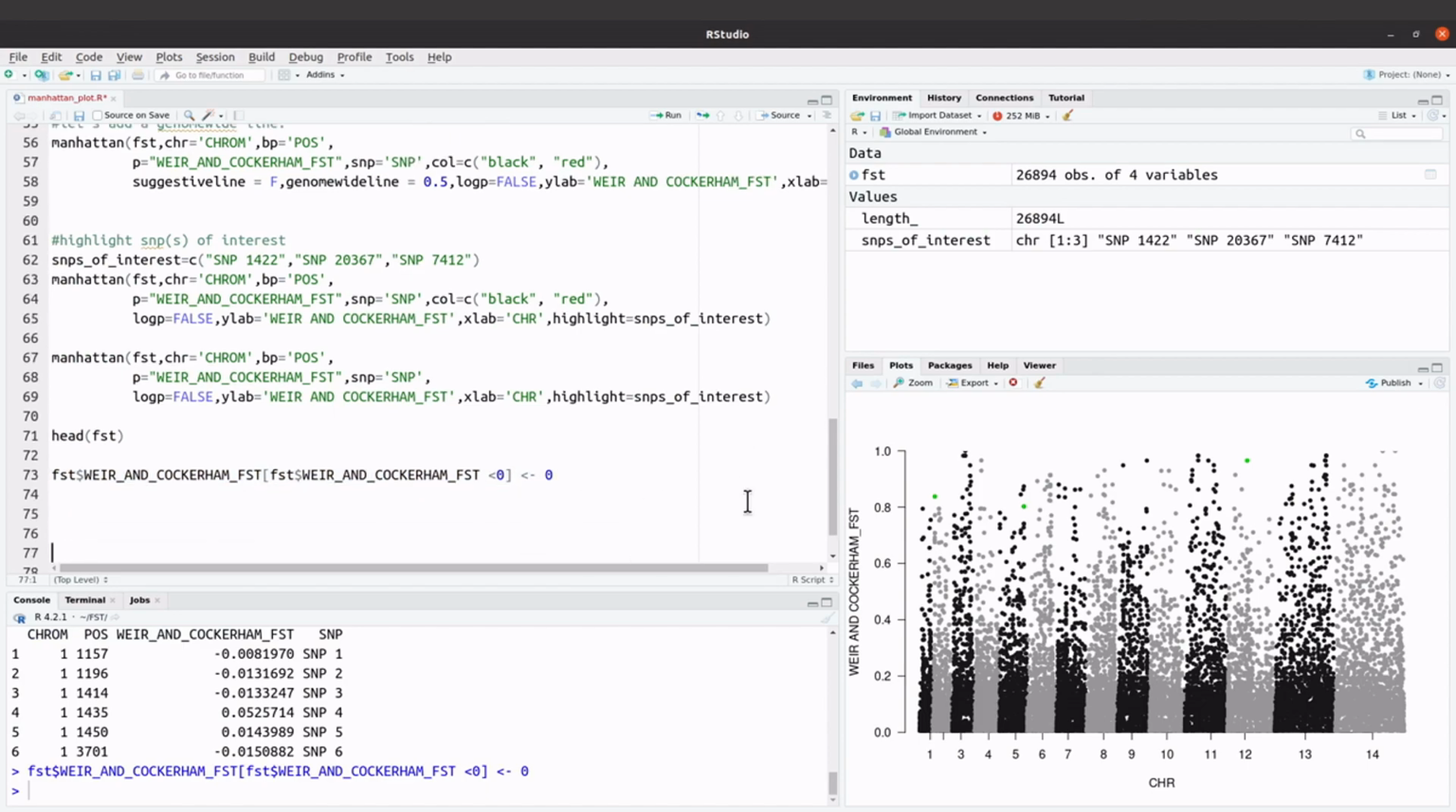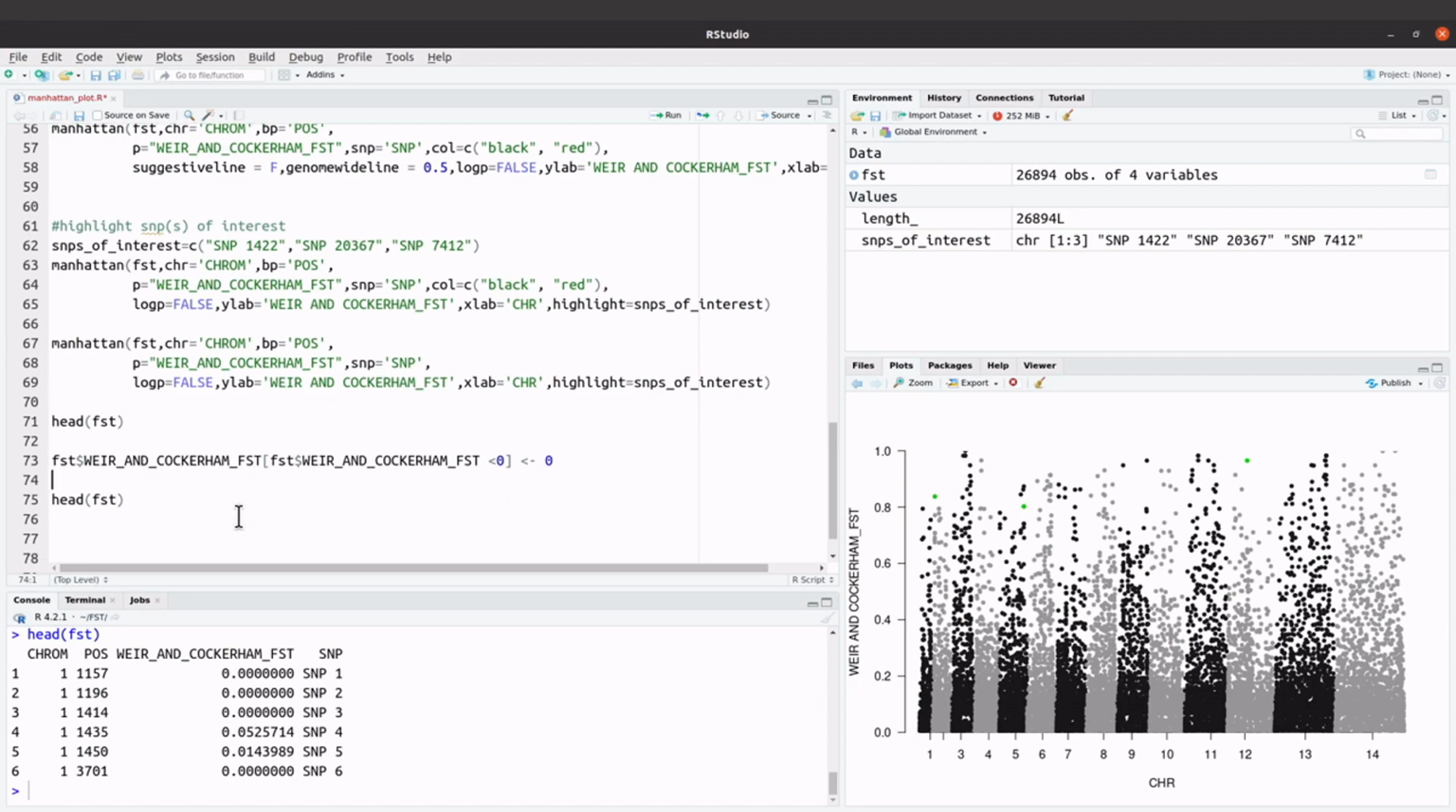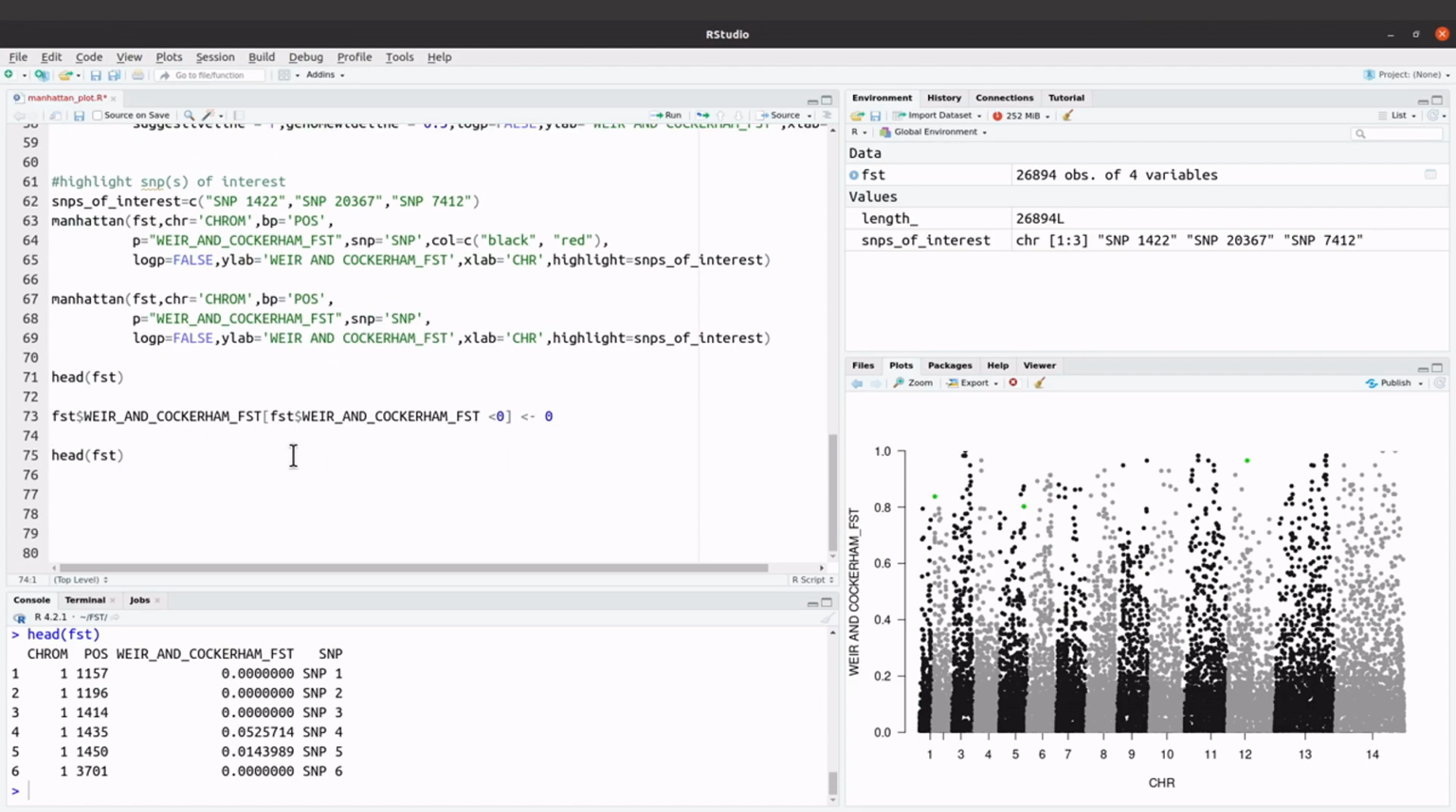So now if I do a head, let's say head FST, you'll see that the values have been changed. Those with negative values have been changed. But I'll advise you to always make a copy of the original table and then make your modification on it, especially if you're a beginner, so that you don't mess up your code. So let's proceed. Now I have all the negative values changed to 0.